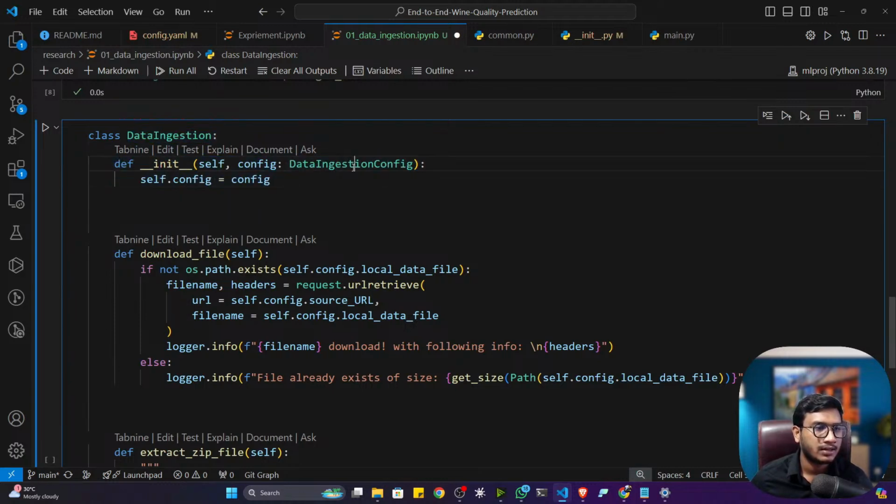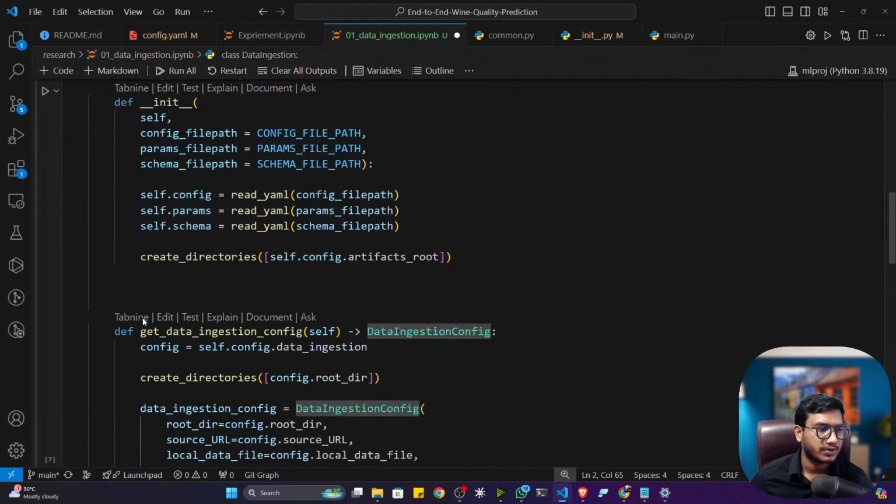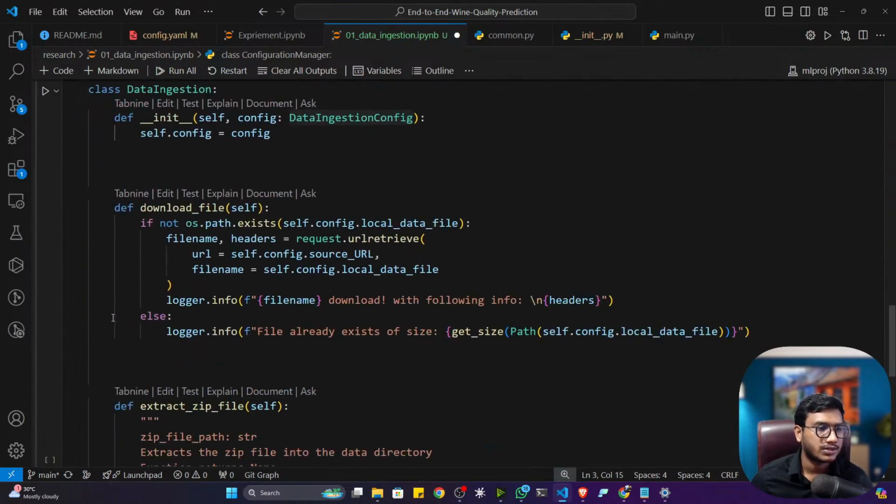Inside that I'm reading the configuration, and this takes the data ingestion configuration. That means whatever configuration you have created here, it will take all of that configuration. Based on that, it will perform the data ingestion operation.